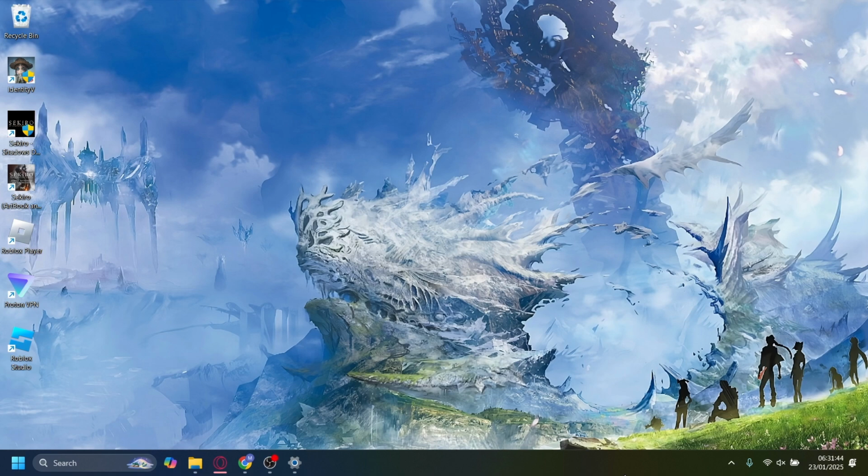Hi, today I'm going to show you how you can screenshot in Windows. So there's two methods I'm going to show you. The first one is a very basic method.